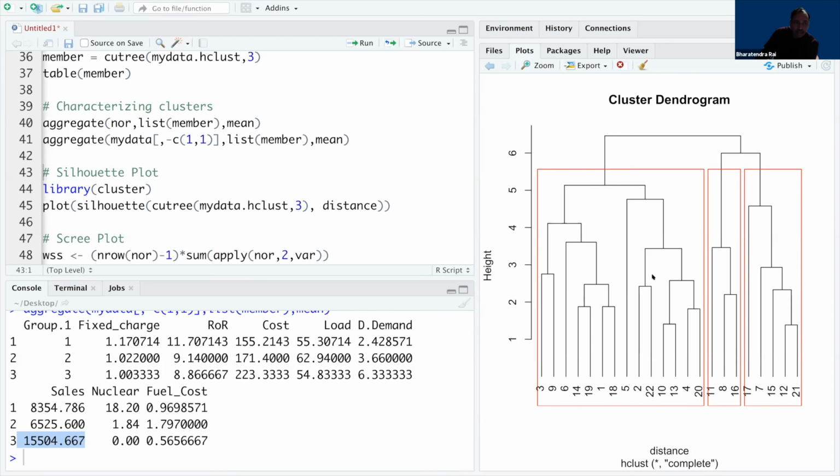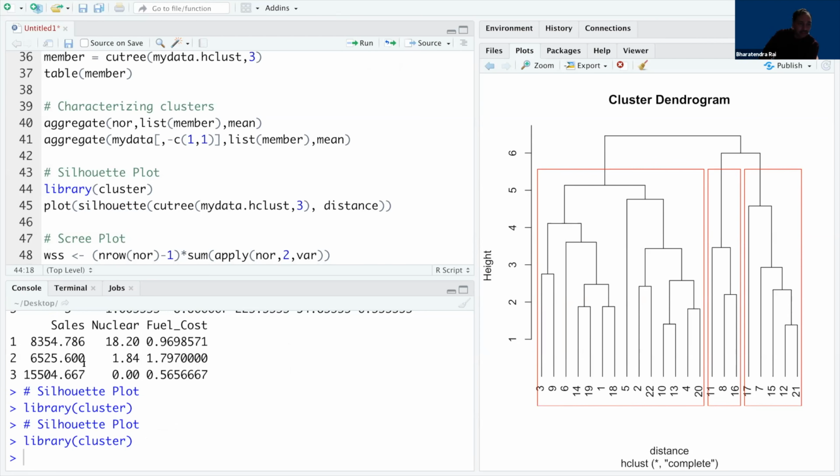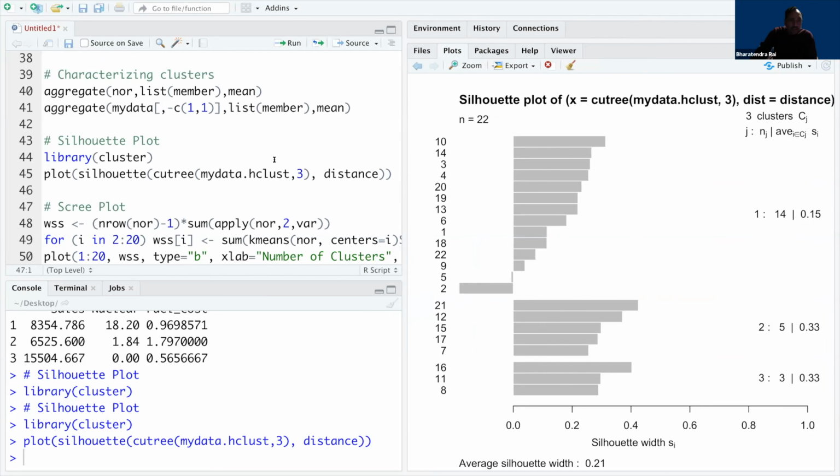So once you have a cluster, sometimes we want to know how good a job we have done in forming these clusters. And a plot that can help in that is called a silhouette plot. It is part of a cluster package. If you don't have it, you may have to install it. If you run this line and it gives any error, make sure you install it. Otherwise, you should be able to plot and get something like this.